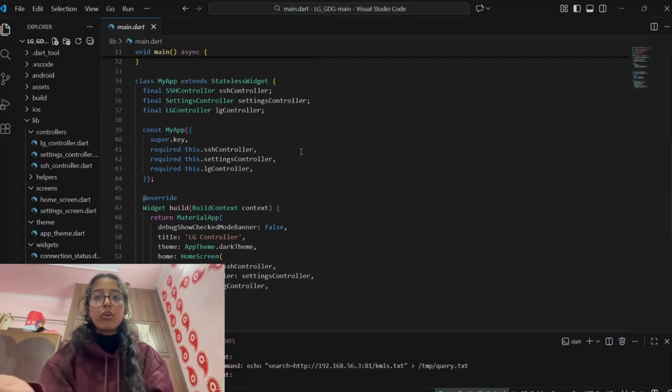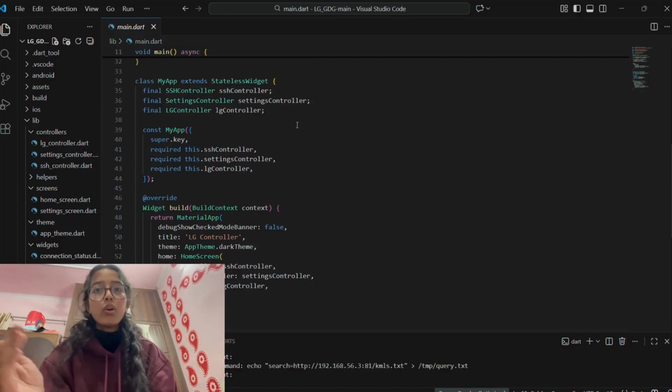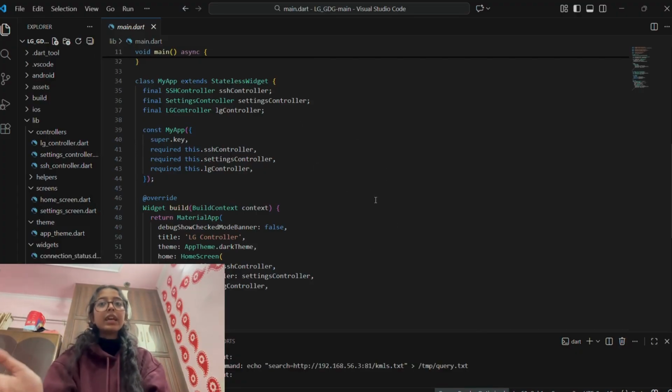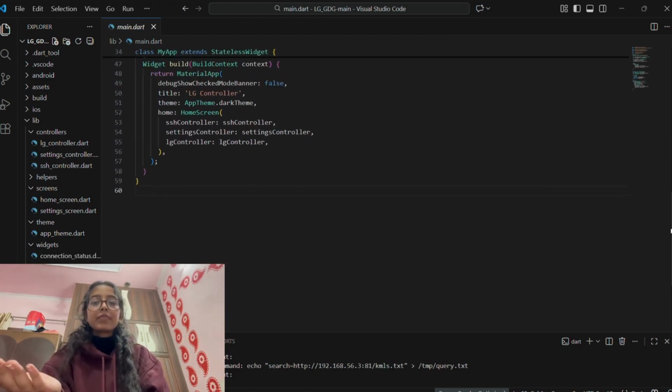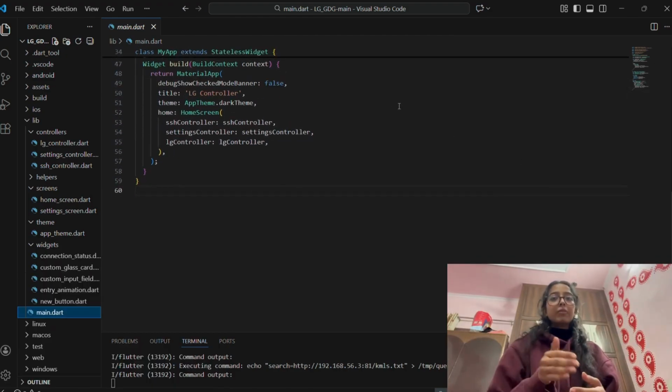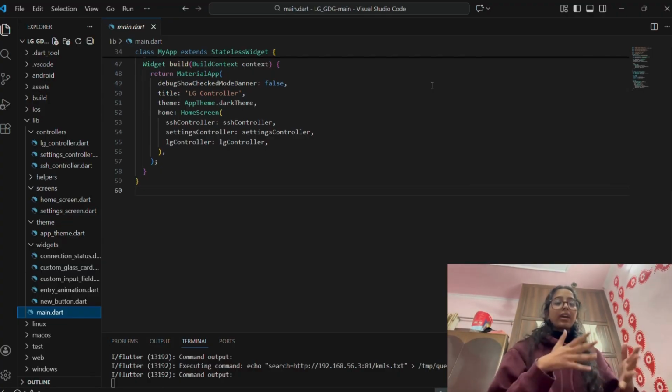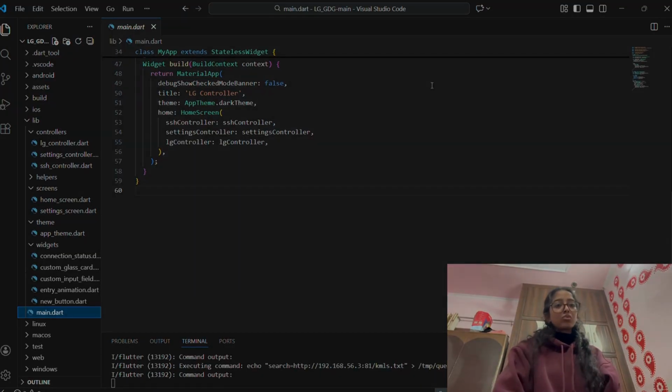Now we'll move to the main Dart. In main Dart, all controllers are initialized once and passed down to the home screen. This avoids global state and keeps the app predictable. Overall, this app demonstrates how Flutter can be used as a control interface for Liquid Galaxy by combining SSH communication, KML management and a clean UI architecture. Thank you for watching and this concludes my task 2 submission.